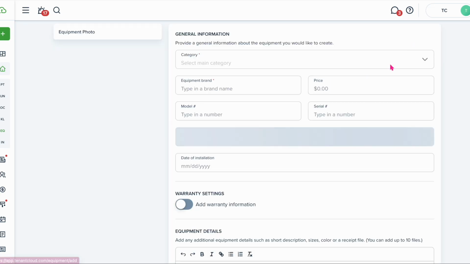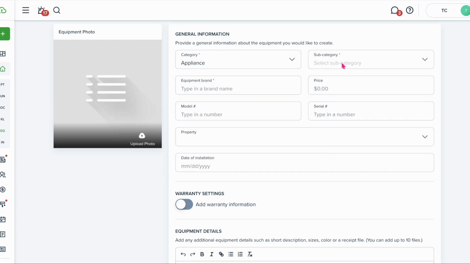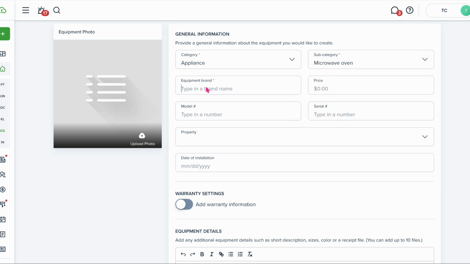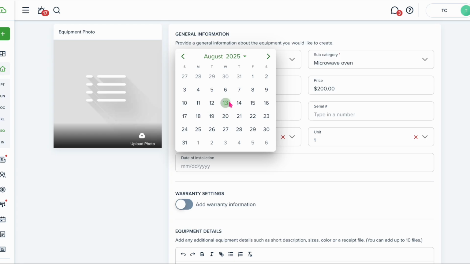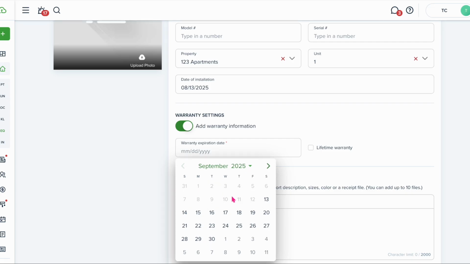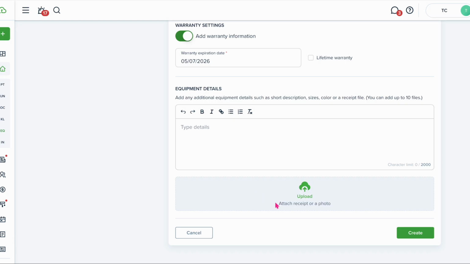At the top right, you can add an equipment. So if we were to add an appliance, and we'll say we'll add a microwave, you can fill out the model number, the serial number, attach it to a property, and enter that date of installation. You can also add any warranty information, that way you're aware when that warranty expires, and any equipment details. You can also upload a copy of the receipt or any service orders that you have for that piece of equipment.